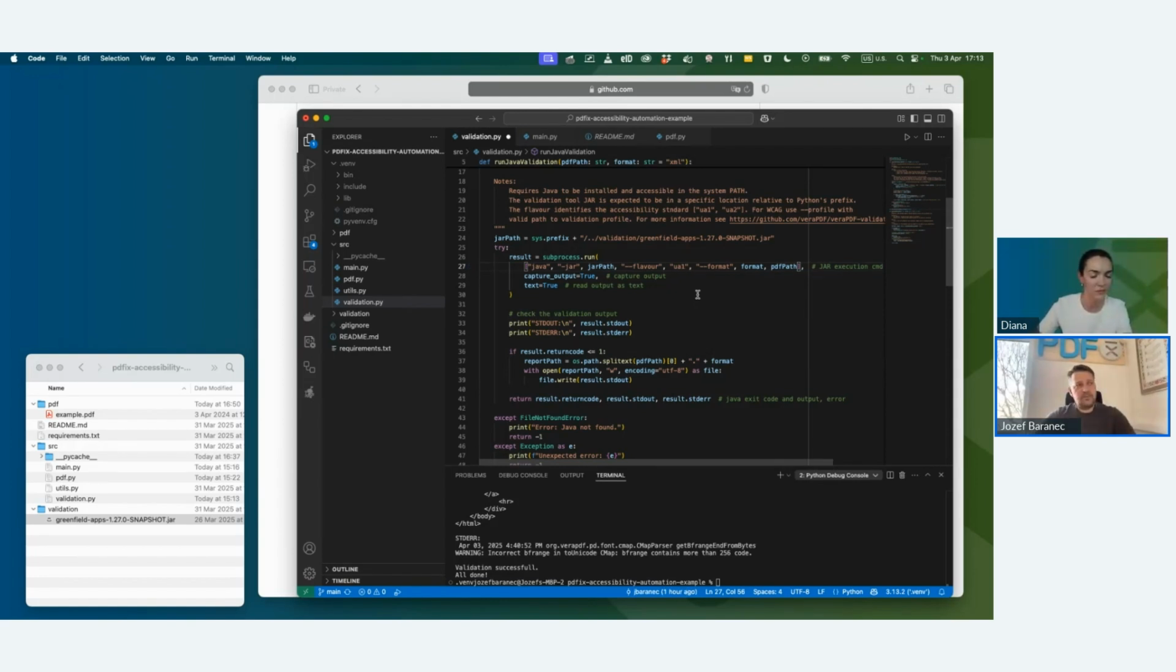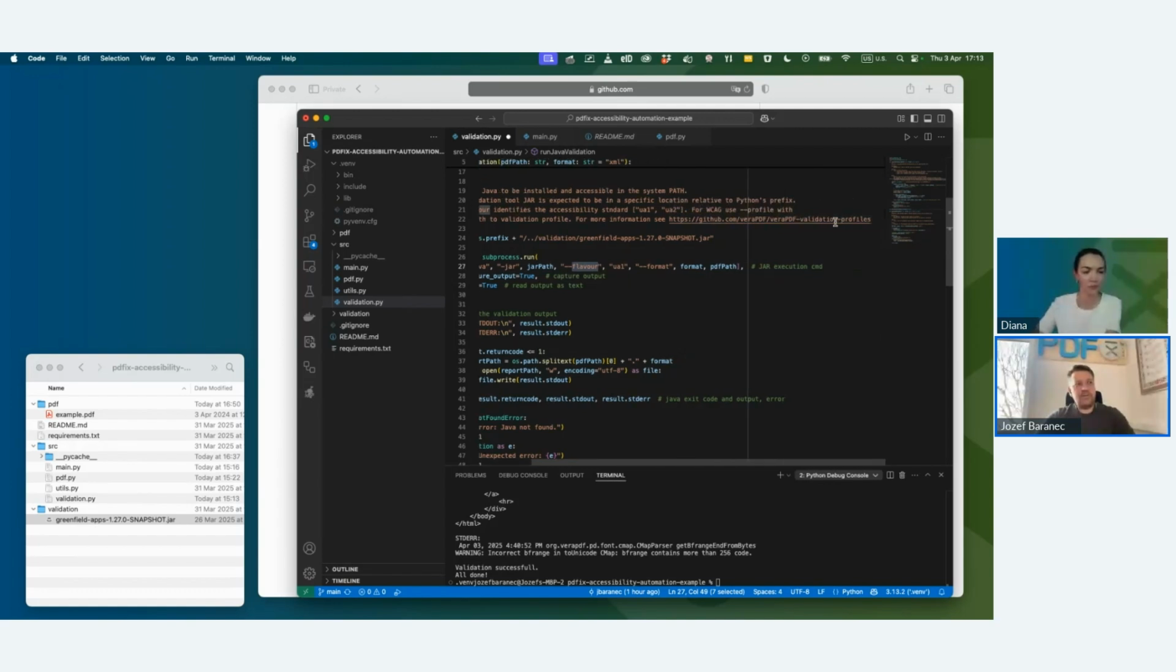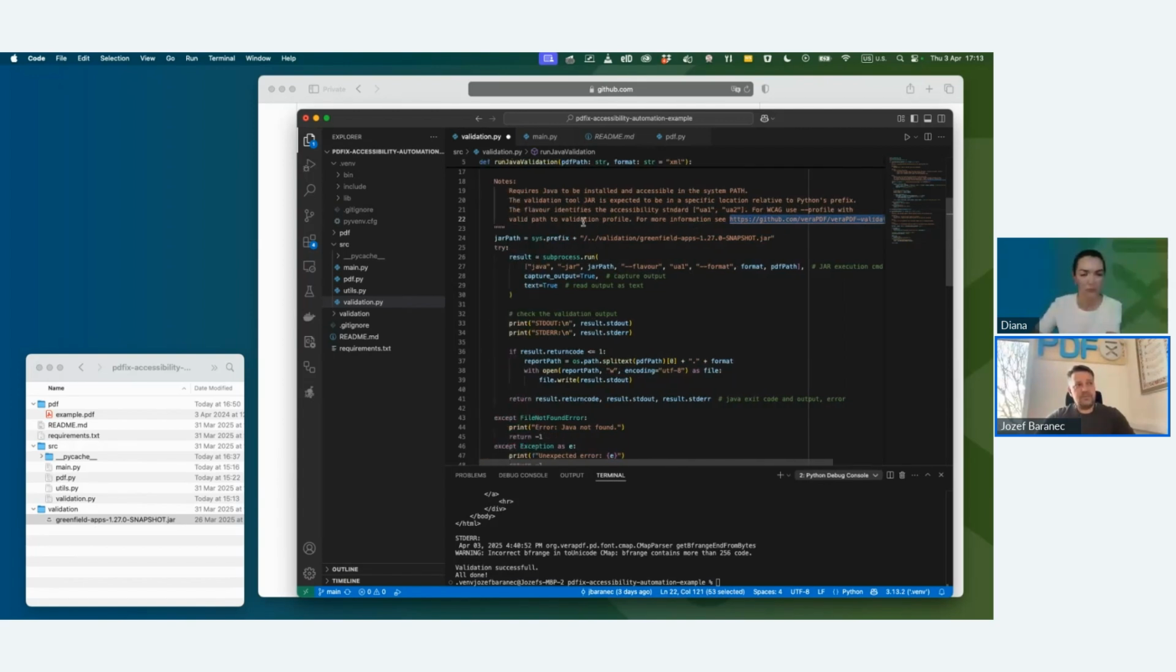Similarly to the PDF/UA standard, you can also validate with the WCAG standard. For this, the flavor cannot be used, but you can provide your own profile. The profile can be found on GitHub. You will see a link to the veraPDF GitHub repository where you can find all the information about the available validation profiles, and this will be used. Then we choose the format, which in our case is XML and HTML, and the path to the PDF.